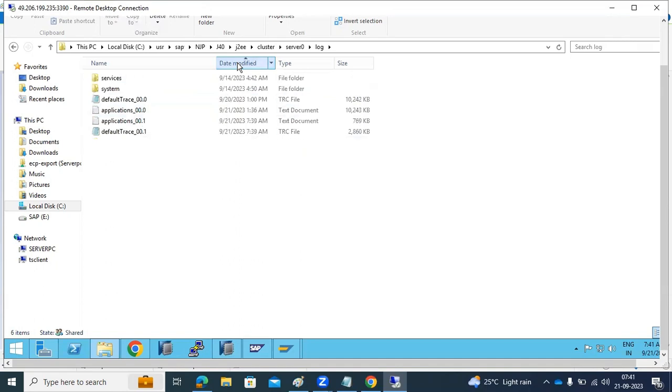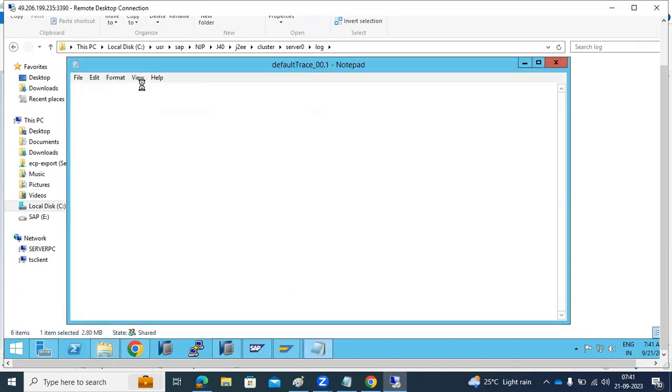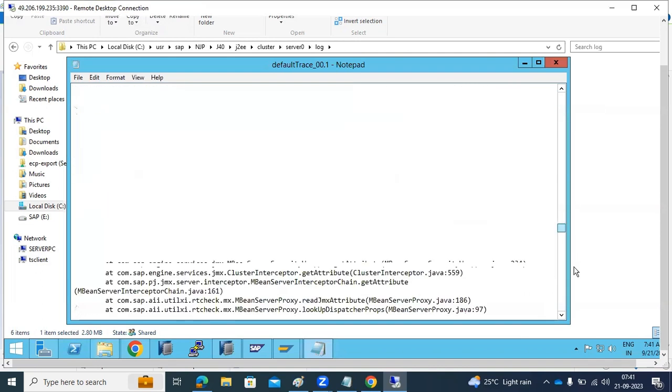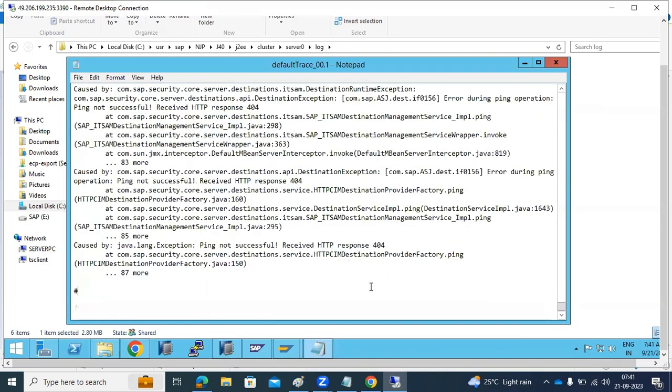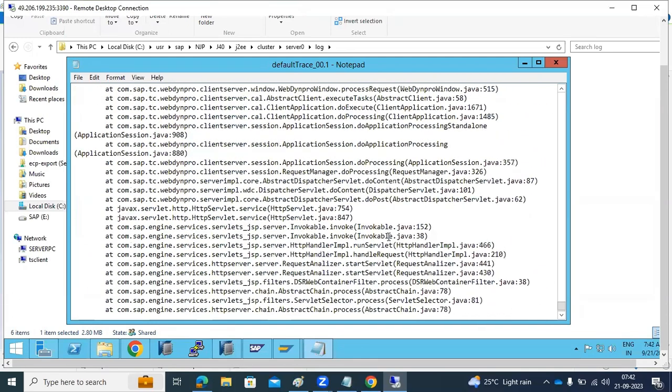In this log folder, you see the latest timestamp of the trace files. You can open it here. Let's open the default trace files. These trace files are very important for troubleshooting purposes. This is the path here, and here you need to check all the information. See here, received 404 error. The error is reported here.